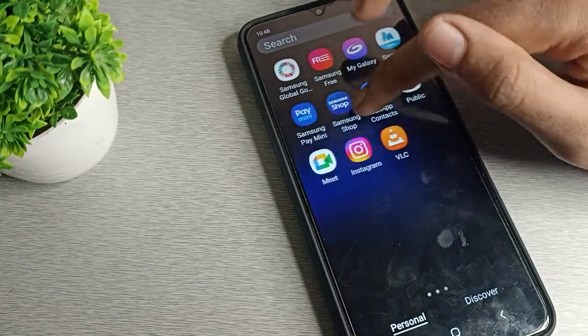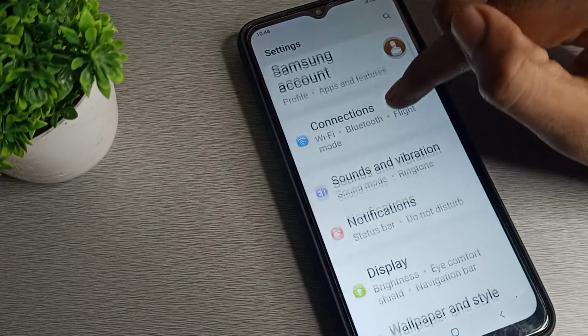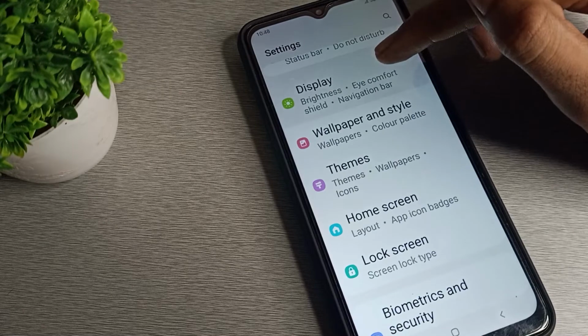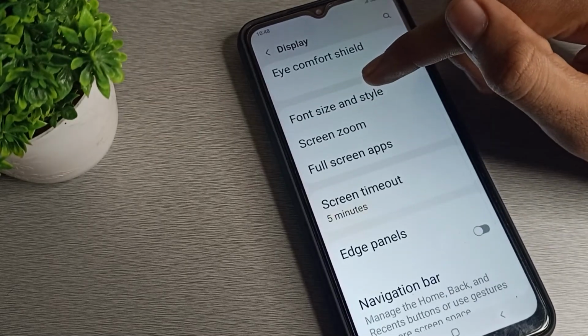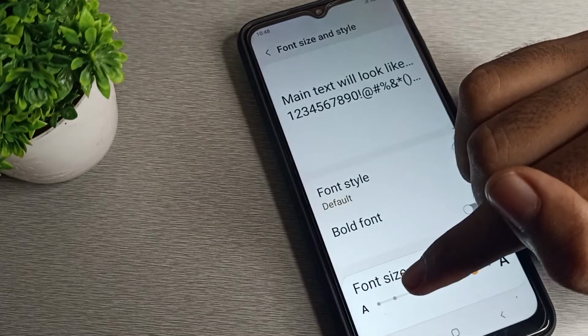So first of all, we will open our phone settings. After opening phone settings, scroll and click on your display settings. The display settings, we will tap here, then again scroll, friends, you can see your font and style settings, tap here. So friends, again scroll, you can see your font size setting.